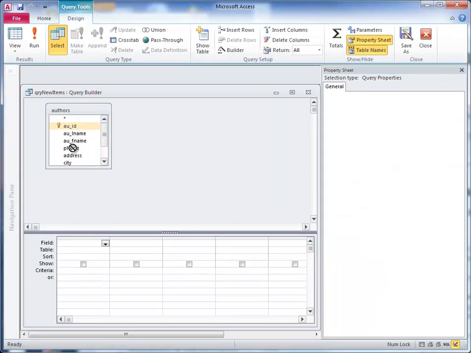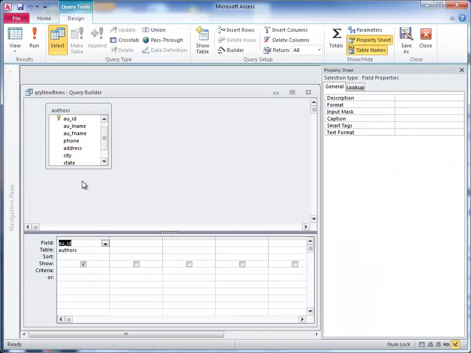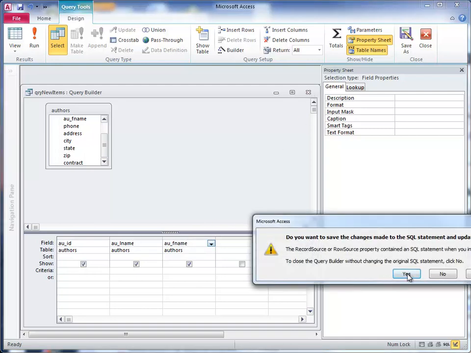And now this is important. Bring the author ID down to the first column, and then the last name to the next column, and first name to the column after that. So I have author ID in the first column, last name, first name. I click X, and it asks me if I want to save it. I say yes.